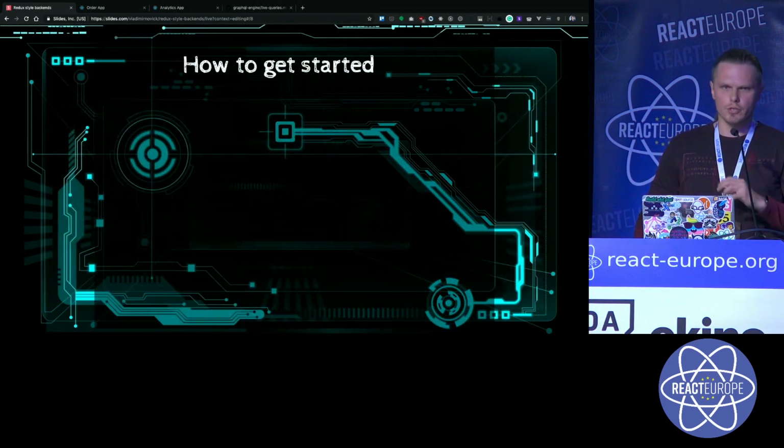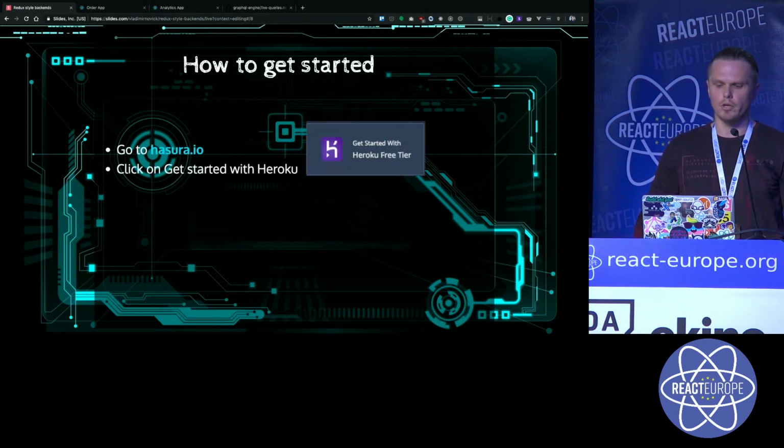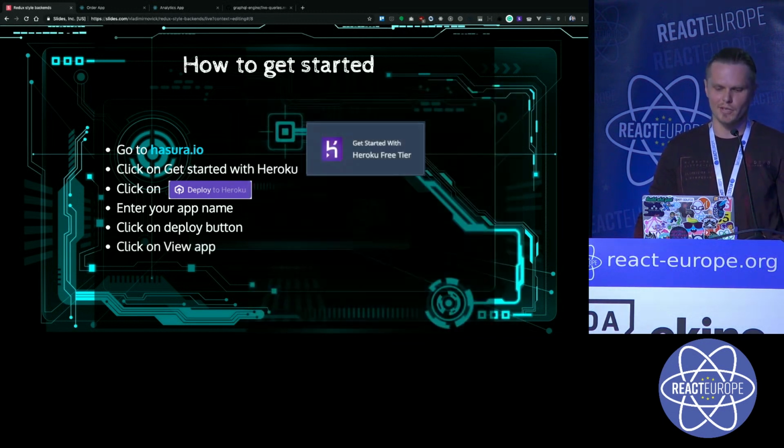And to get started, to play around with it, you can just go to Hasura.io and click on Get Started with the free tier, with Heroku free tier, and deploy it on Heroku in something like 30 seconds. You can put a stopwatch and ask me if it takes longer. Usually it's less than 30 seconds.